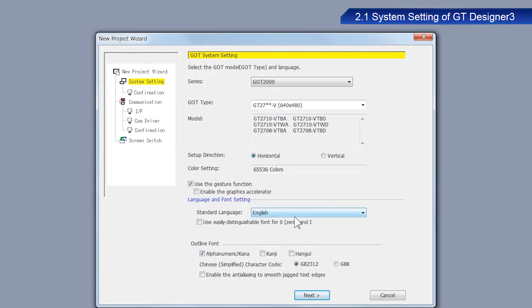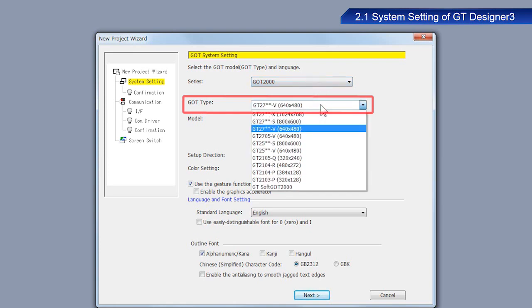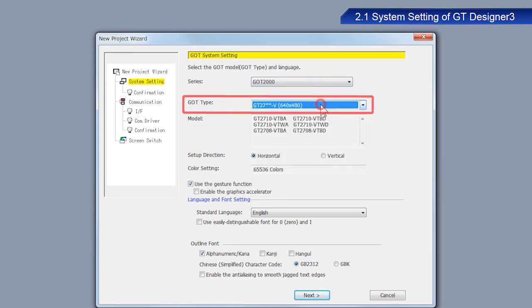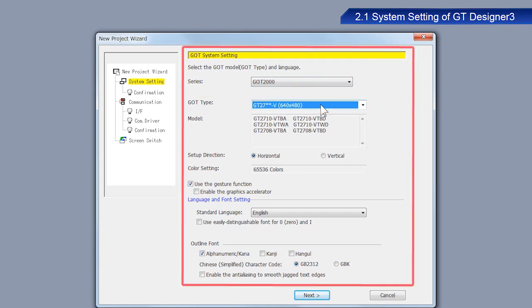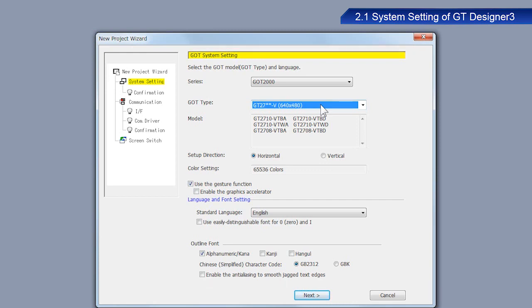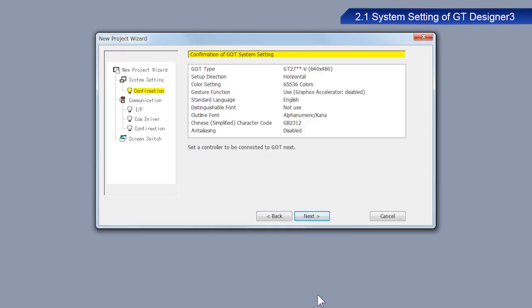Check the settings on the System Setting window. Select GOT 2000 as the series. Select GT27V as the GOT type. Configure the other settings as shown on the screen. After you have confirmed the settings, click Next. Click Next.